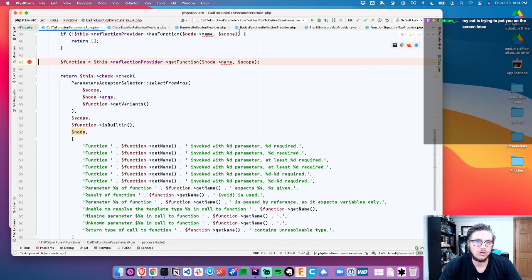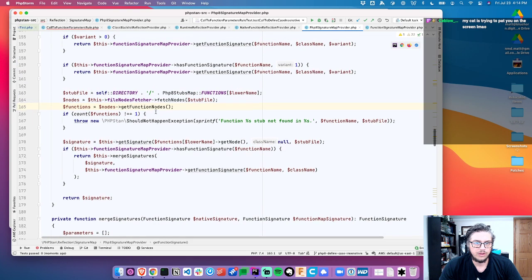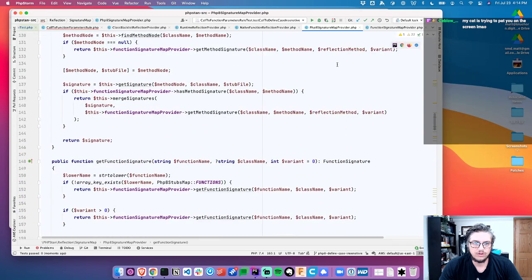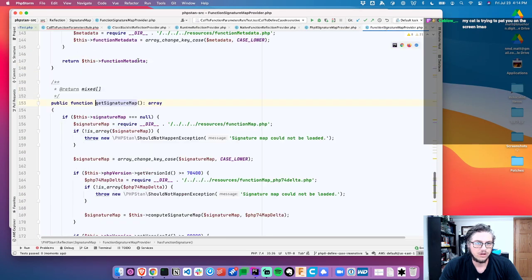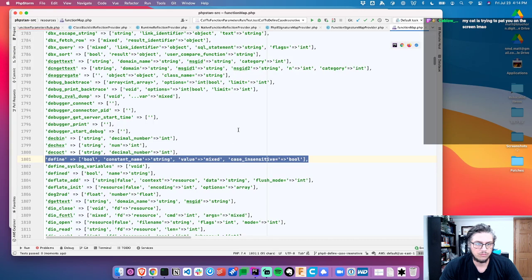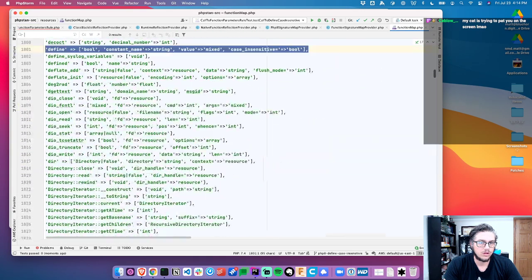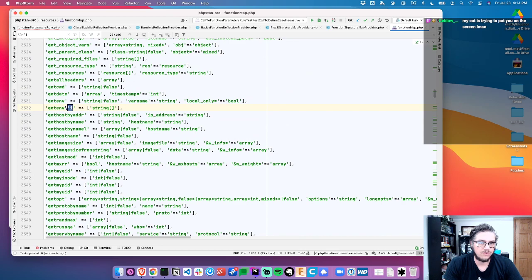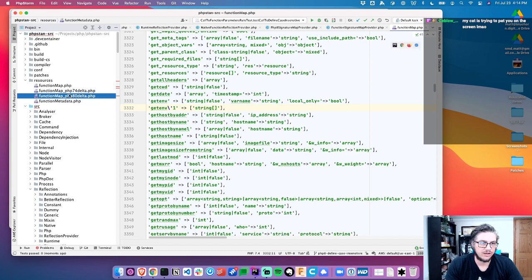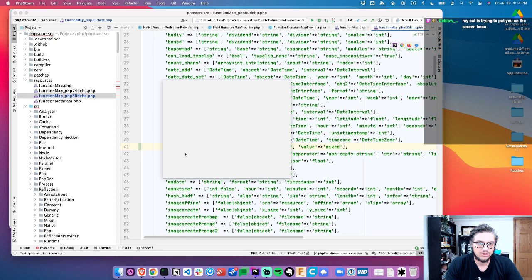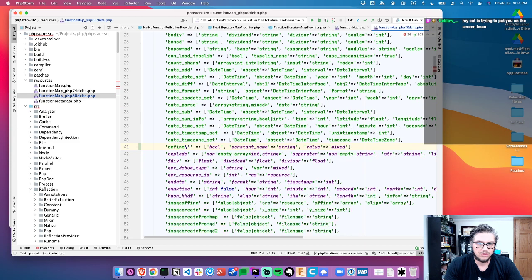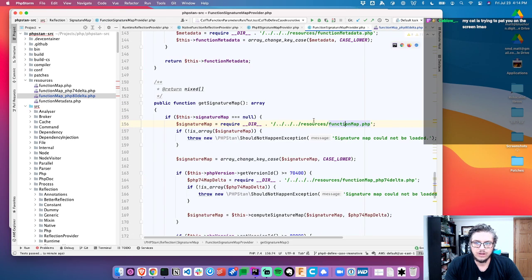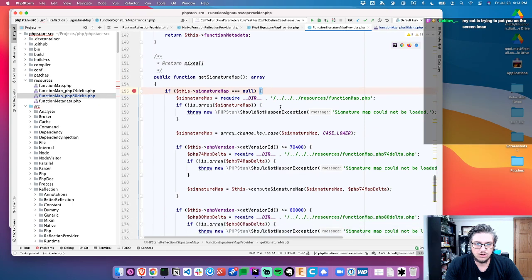Let's go PHP 8 signatures, signature map provider, get signature map, function map. Get env1. Okay, so we gotta do define delta. All right, I think that'll do it then. I think so. Let's go here.